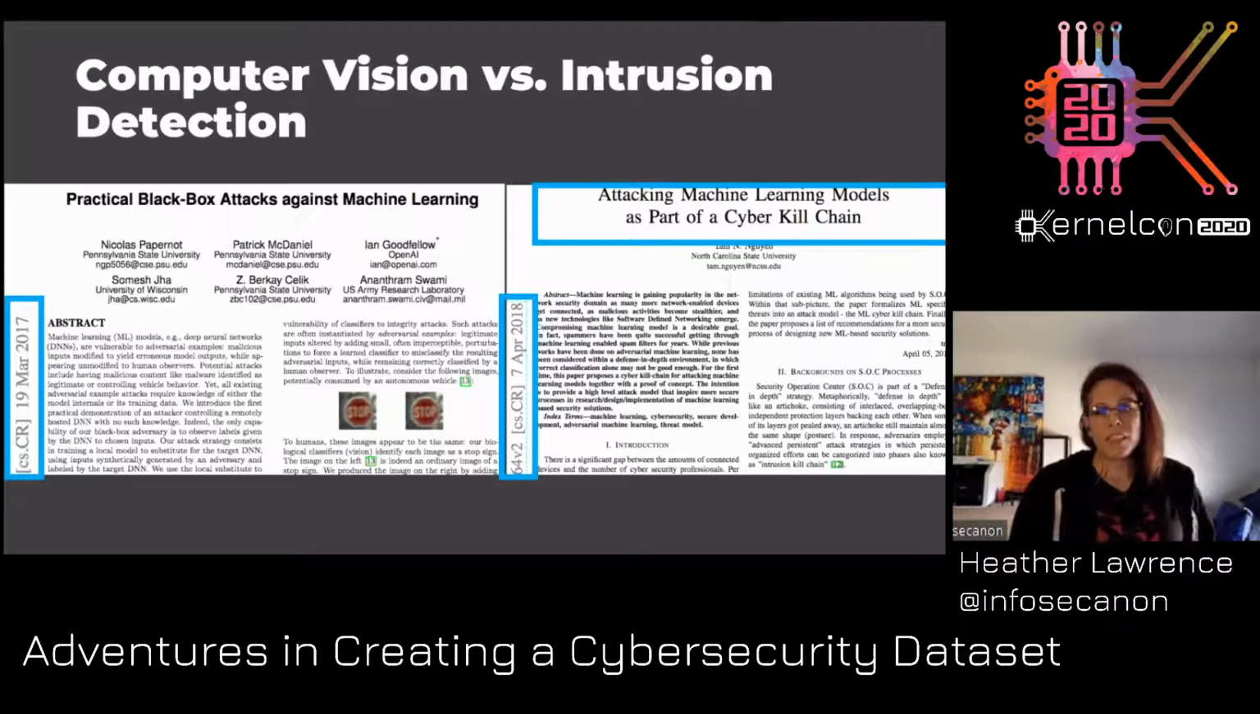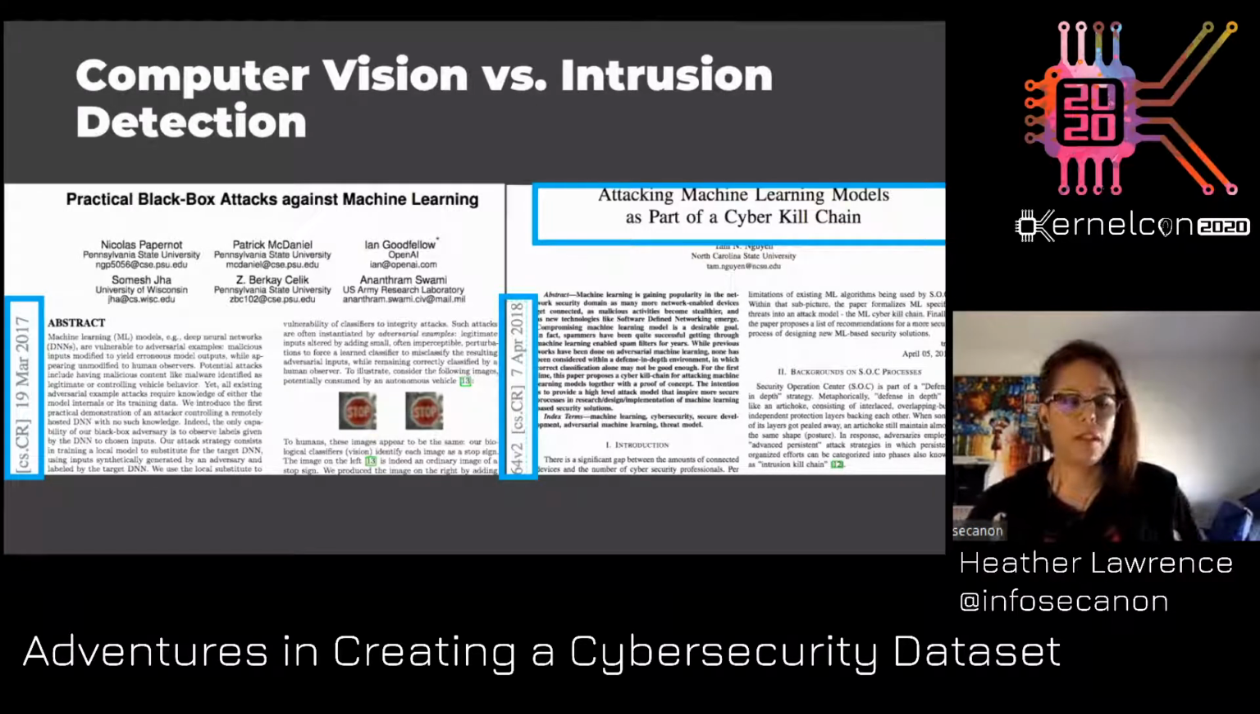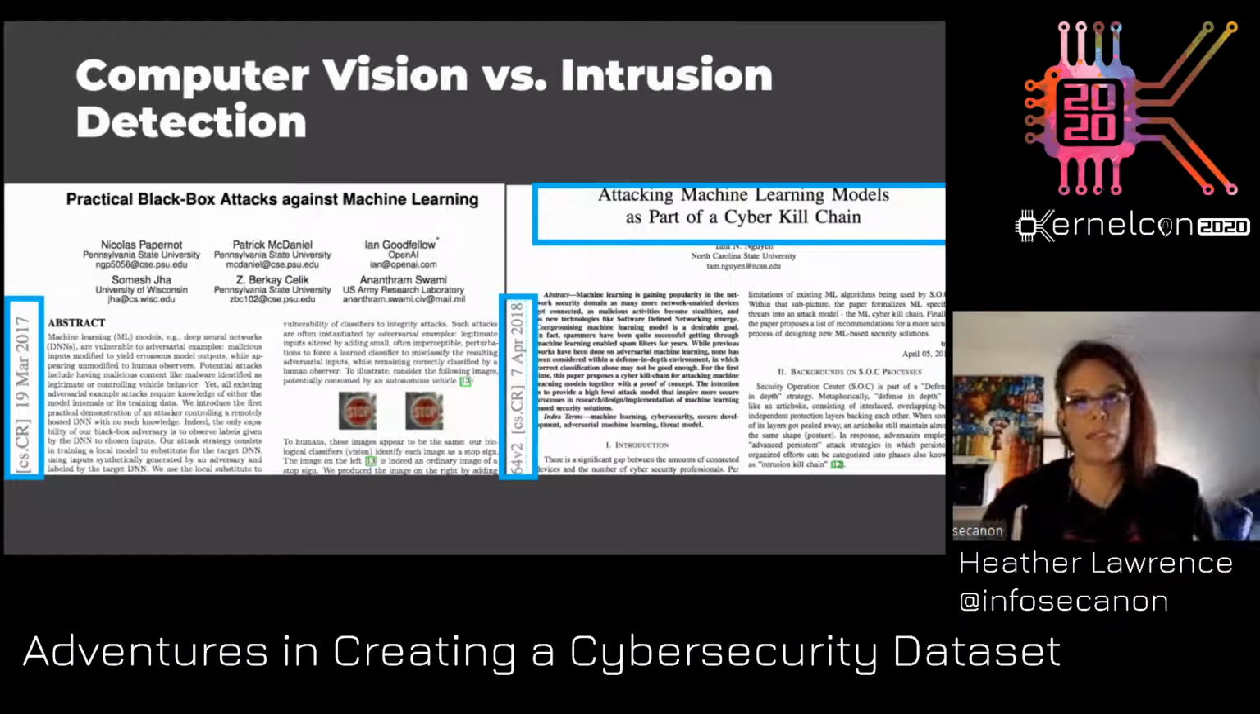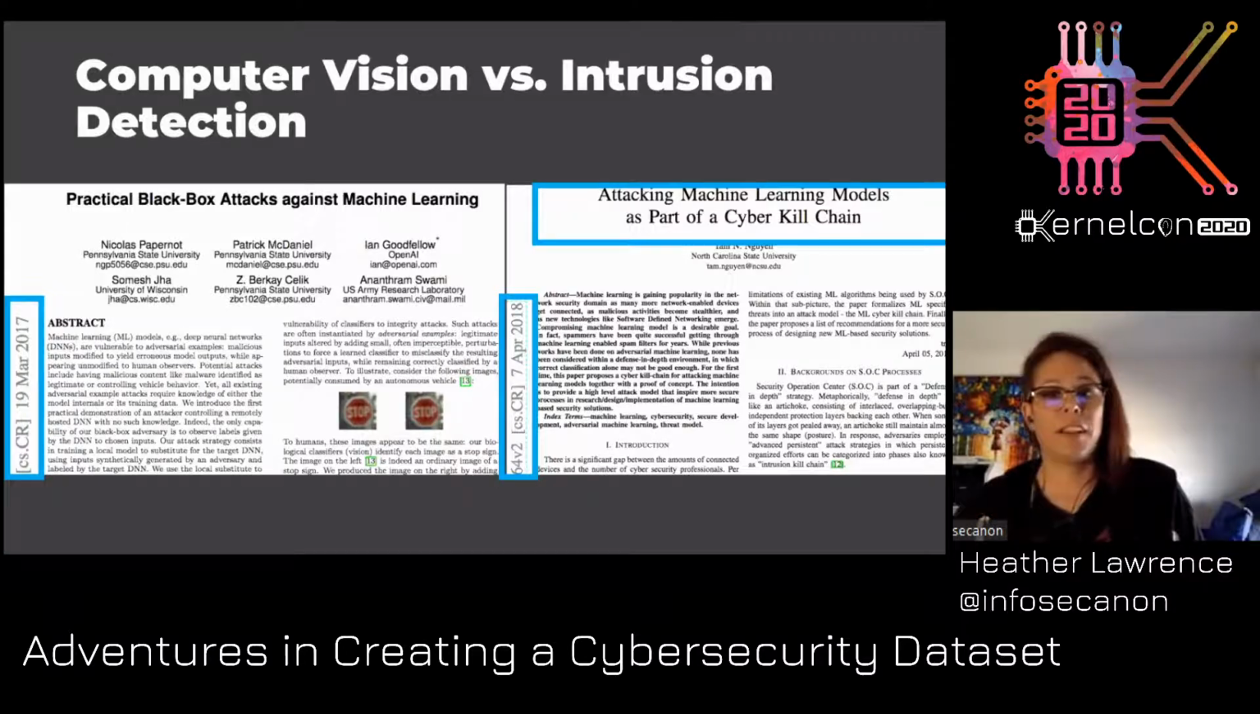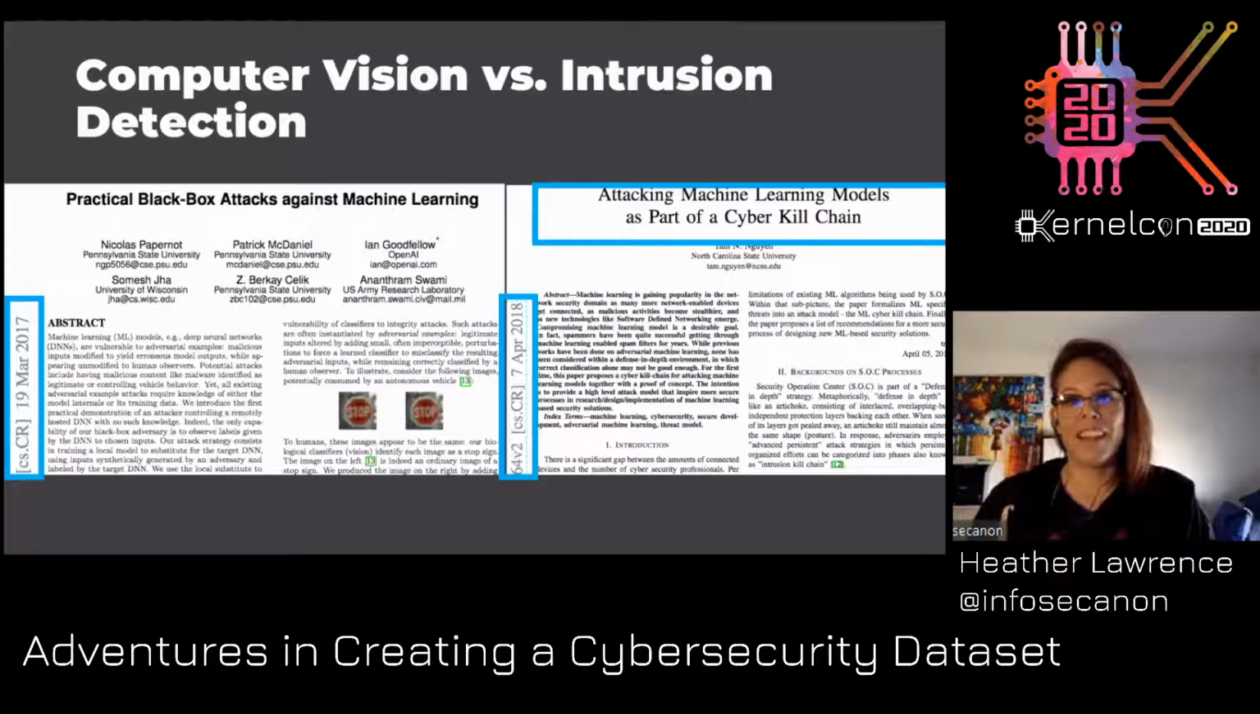Computer vision, they've been doing adversarial machine learning for a while. So here on the left, you have practical black box attacks against machine learning. This is Nicolas Papernot, and this is back in March 2017. And on the right, you see we're just starting to talk about attacking machine learning for the network side a year later. So we're easily a year behind computer vision. And of course, there's a lot of funding in computer vision. So theoretically, we're more than a year behind them.